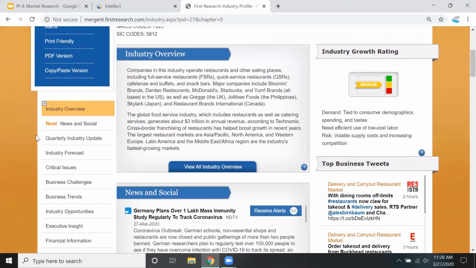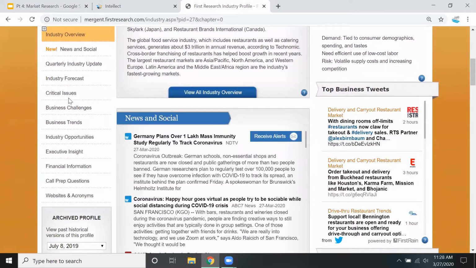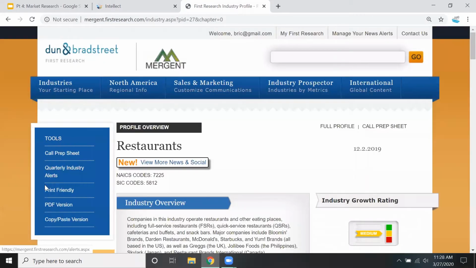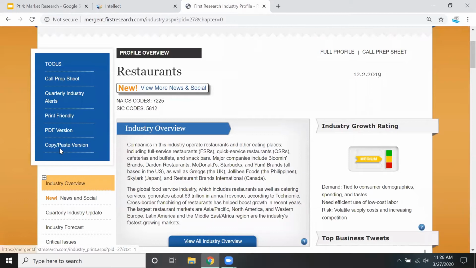And you can also view your toolbar here on the side, and you can jump directly to each section that you'd like. So for example, if you want to specifically read about challenges, issues, trends, and opportunities, you can click directly there and it will bring you into that section. And you can go back to your profile as you go. In the blue toolbar right above that, you can also access your PDF version or your copy-paste version. You can copy and paste this information directly into your business plan or your outline, making sure you cite your sources, and you can download this as a PDF as well.